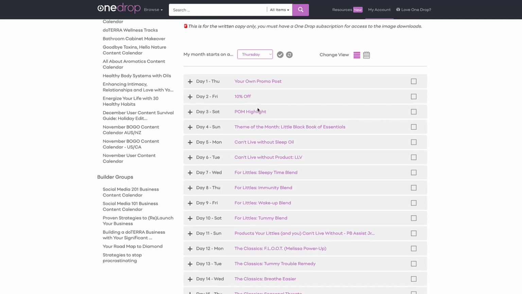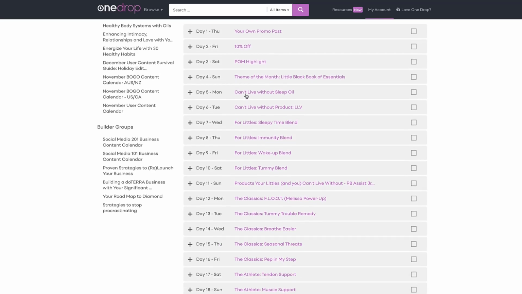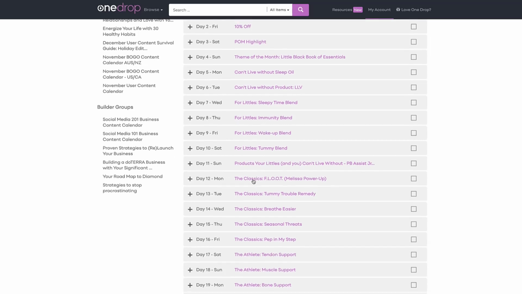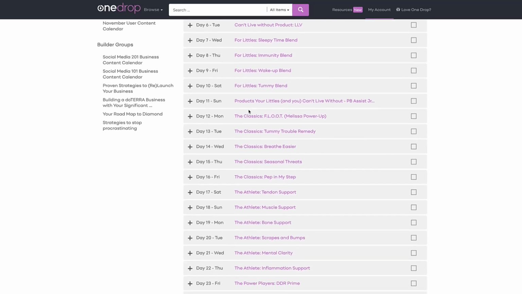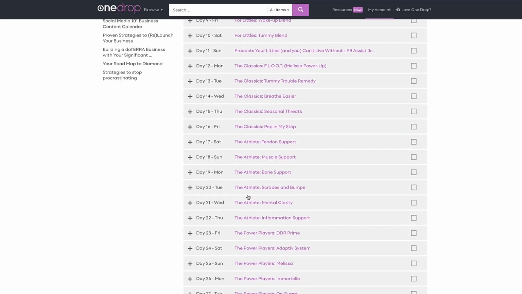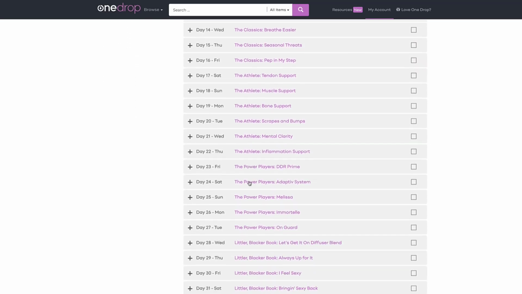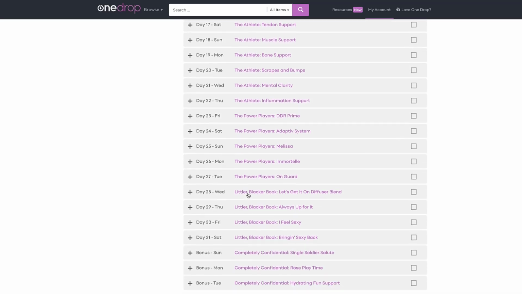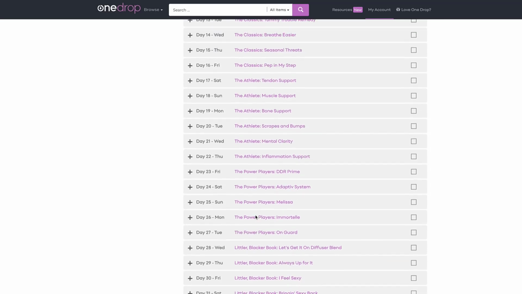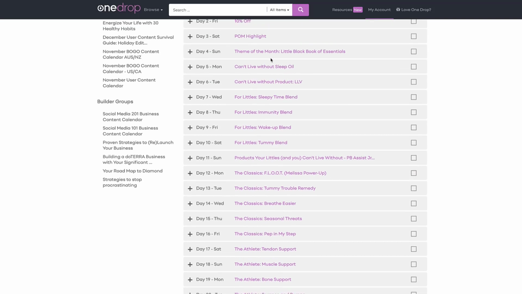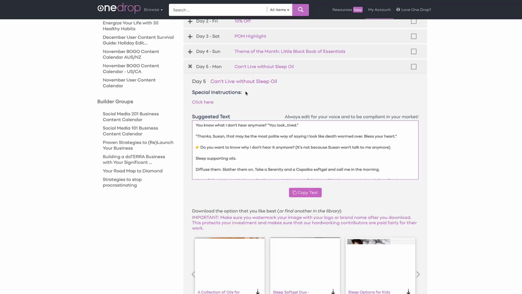So in here, you can see we have quite the theme. The little black book of essentials, things that we can't live without, blends for our little ones, different classic blends, our athletic blends, some of our power players in here. And then we get a little bit spicier down here with a little bit more of essential oil blends in the bedroom.